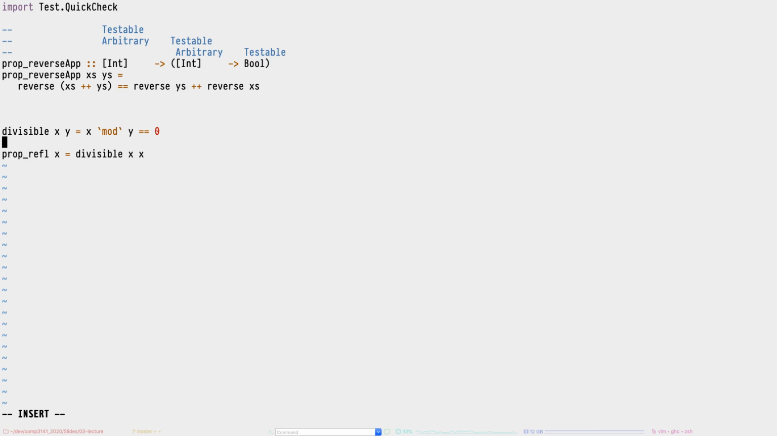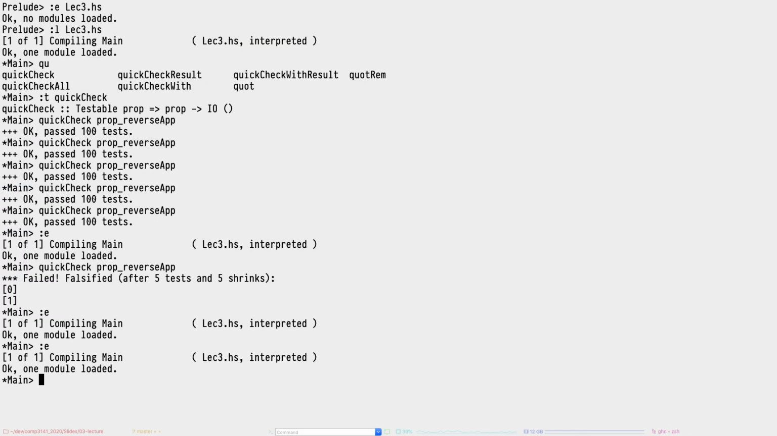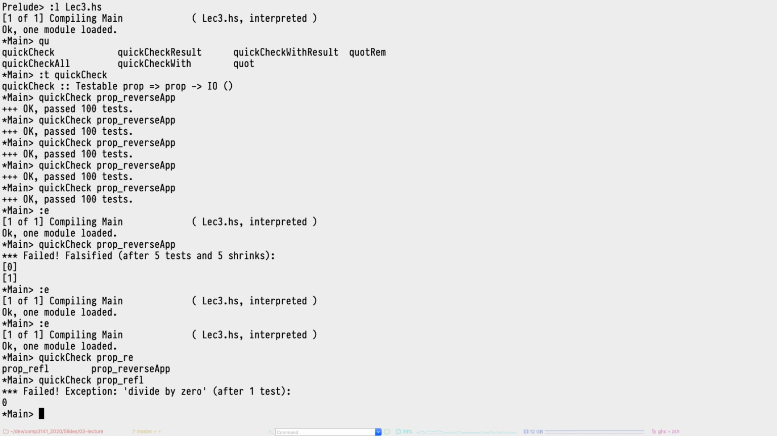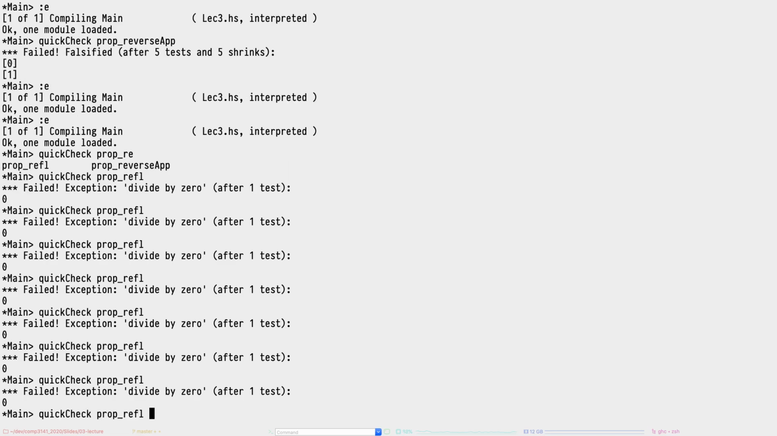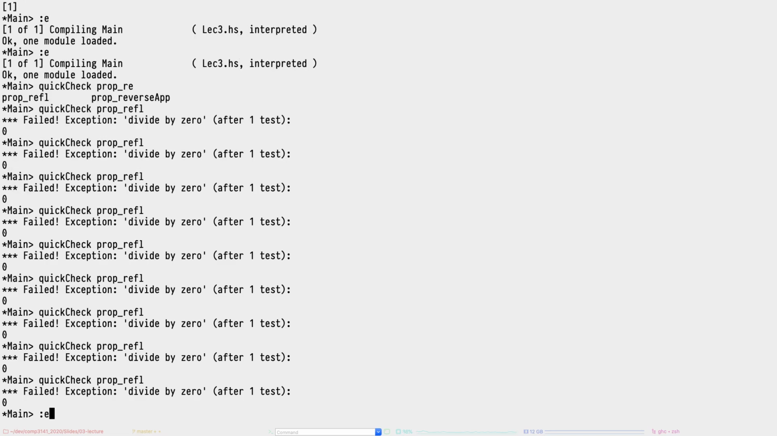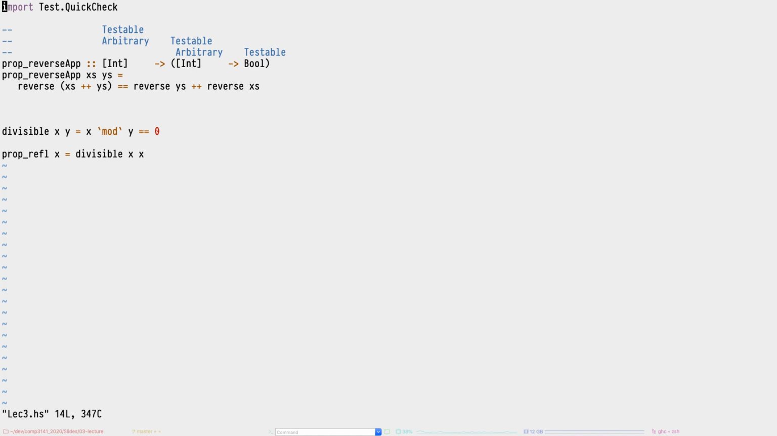Okay. Now, if I try to run QuickCheck on my reflexivity property for divisibility, explode. We get a divide by 0 after one test, so the very first test it tried. And it always seems to be trying 0 first, but that does just seem to be a coincidence. So this is no good.